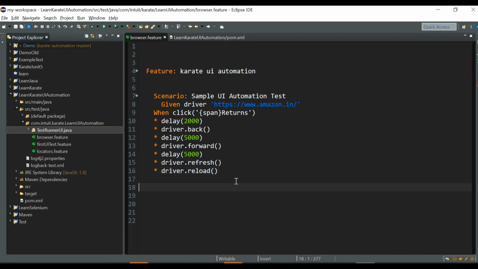And just similar to driver dot maximize, we have driver dot minimize function also, if you want to minimize the window. And also we have driver dot dimensions to get the dimensions of the window. So those are rarely used, I guess. So the most used ones are driver dot maximize, back, forward, refresh, and navigating from one page to another page using driver dot URL. So as I said, this is a very simple video.